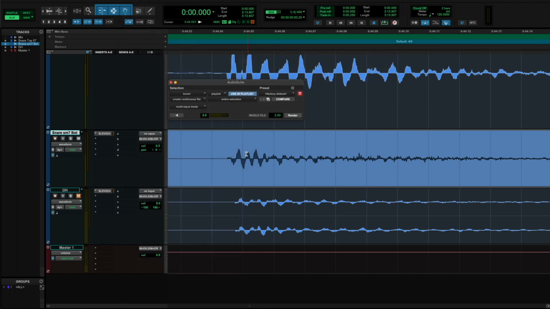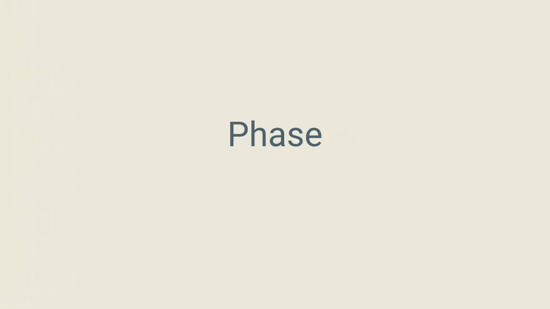And when I click Render, just look what happens to the waveform. There. And it's just flipped it 180 degrees, and that is inverting polarity. Let's look at phase now.